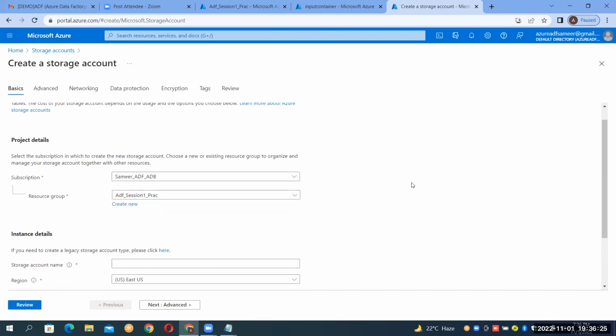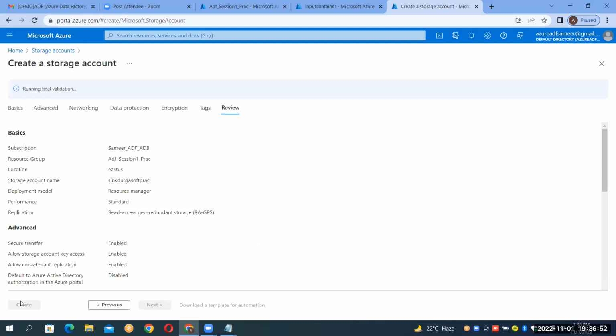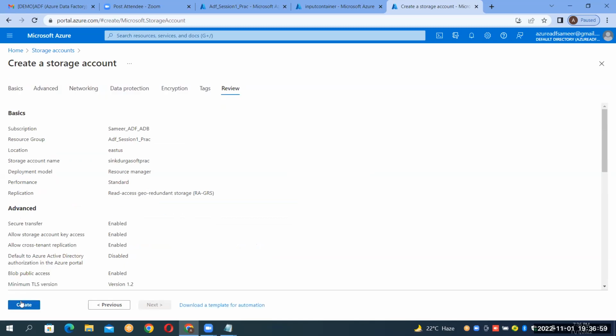Now, guys, come to the bottom, and then from the instance, give the name of this. So I'm using sink DURGASOFT practical. Okay, guys, this is the thing we have. Just tab it here now. See, it's recognized. Nothing is there, but still you want to test whether any storage account exists with this particular given name. Click on the review. So reviewing, it's running the process, running final validation. Now it's validated, successfully done.